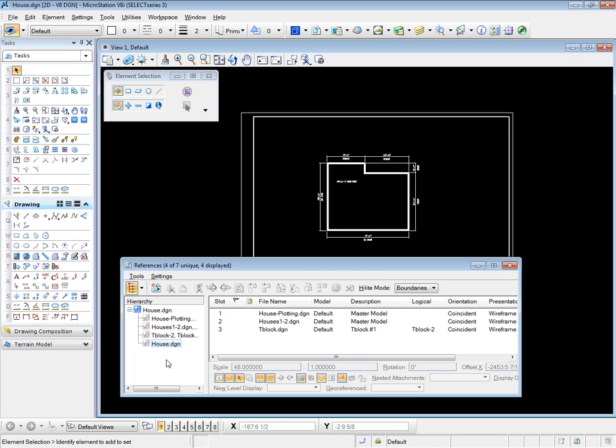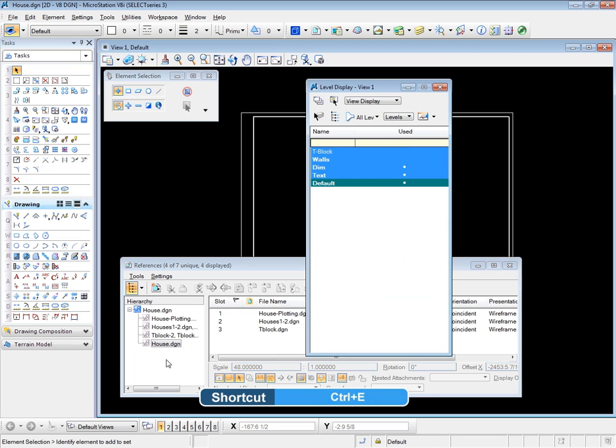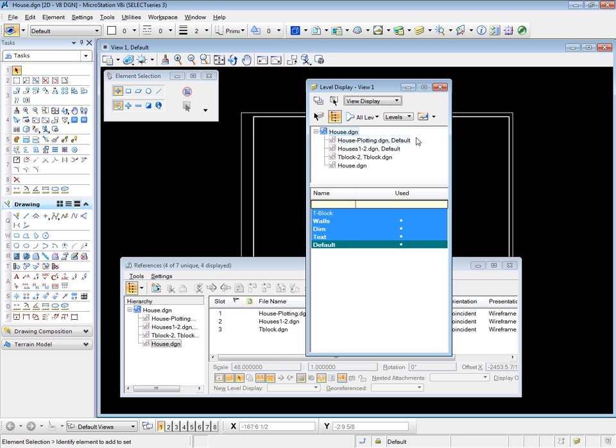To do that, we need to use Control E. So press Control E at your keyboard, and that pops up the level display. And here we can see, at the moment, the levels in the house design. Now, we know this because these are the levels that we actually made when we created this file. But I need to see the levels in the attached files. So click on the same hierarchy symbol. Here I see the attachments to the house design again. And if I click on each one, I can see which levels these attachments have brought.